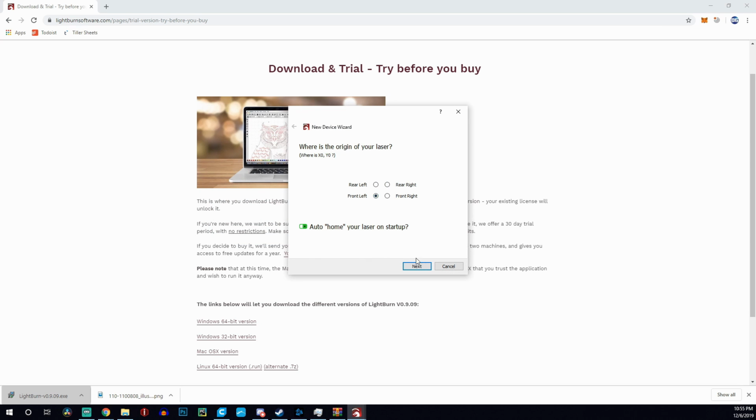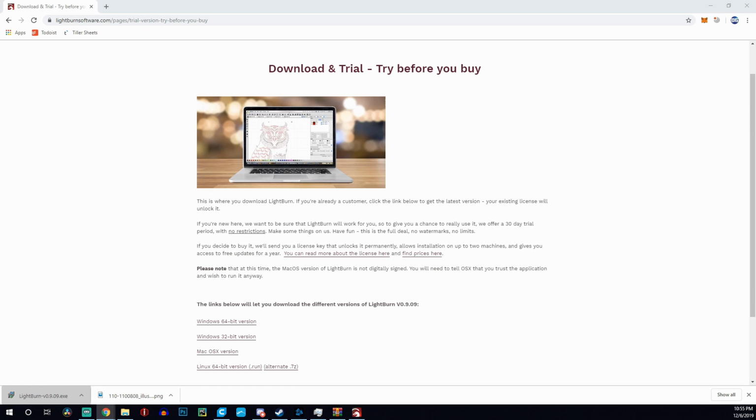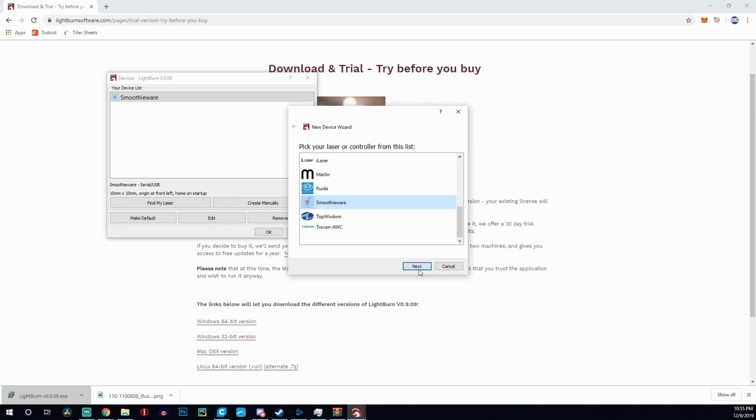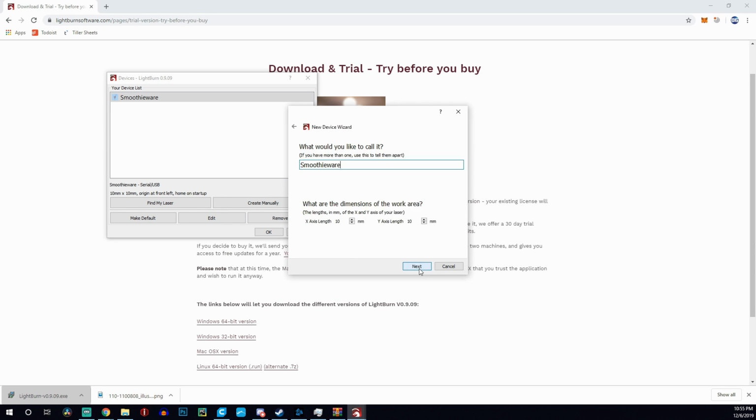Make sure that you also let it know that it homes in the front left, or that's the origin. It does truly home in the back left, but for the sake of the work area and the platform, to make sure it's not inverted, definitely make sure you mark front left. Once you hit finish and then OK, I actually made it my default as well, which isn't necessary unless you have more than one laser. It will go ahead and open up the LightBurn software and you are ready to go.